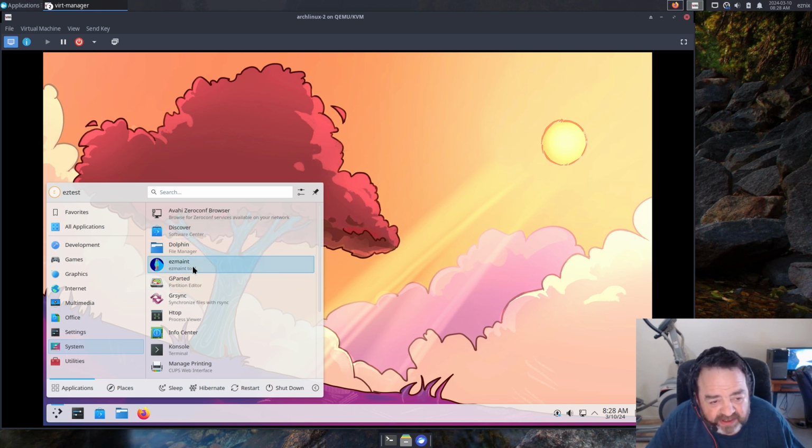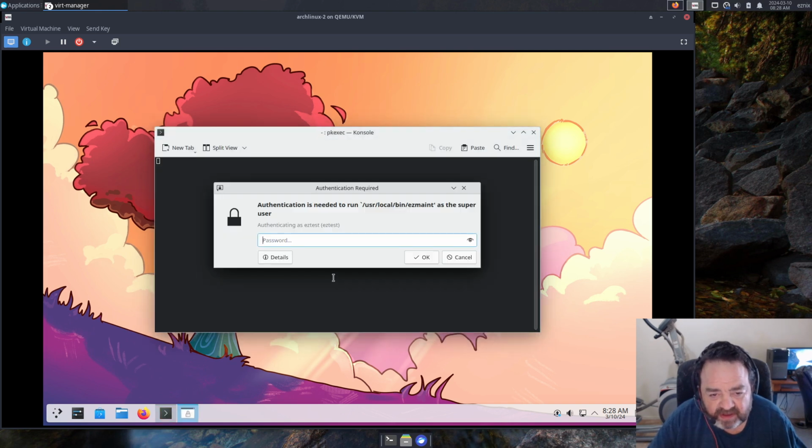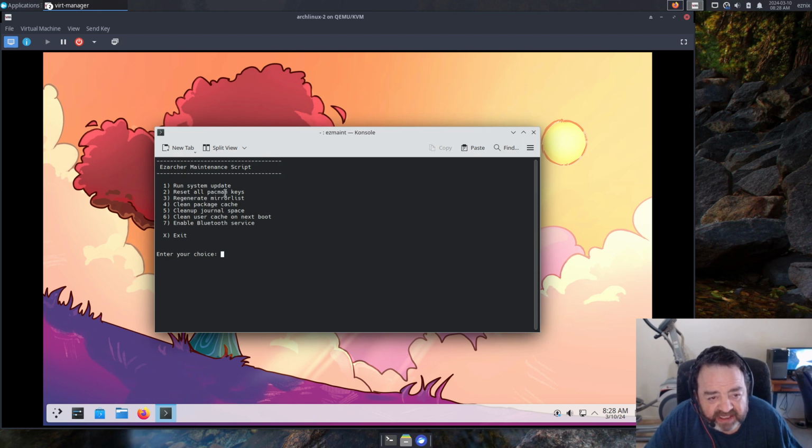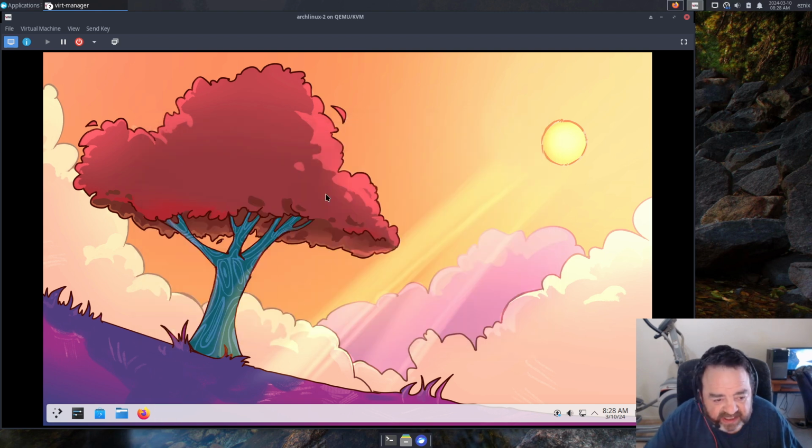ezmaint, of course, my own little tool. You can perform various system things like running updates, reset all Pacman keys if that's an error, regenerate mirror list with US mirrors if you want, clean package cache, clean up journal space, clean user cache on next boot, and enable Bluetooth. So let's go ahead and exit.